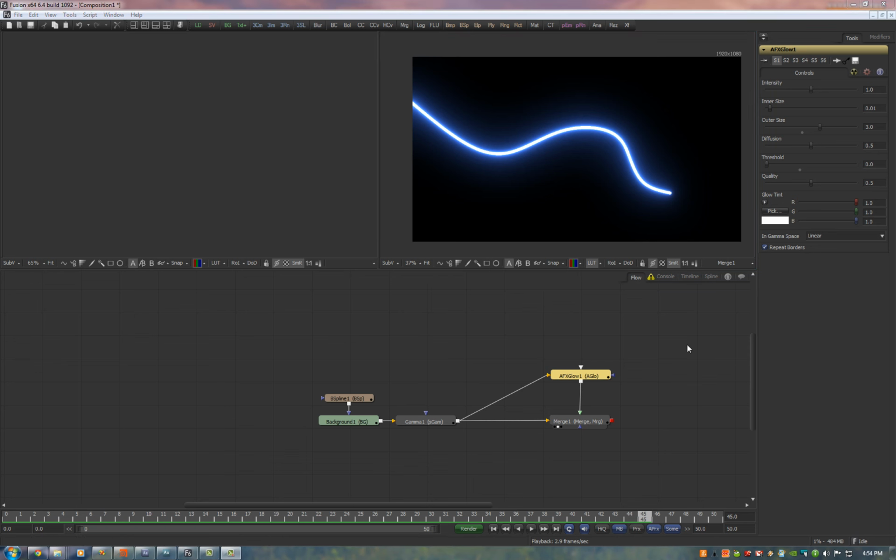So that's an overview of the Authority Effects Glow tool. We'll put more tutorials up, and we'll go over some more complex interactions. We'll show how to use it for light wrap, and we'll show how to use it for various other compositing techniques. Thank you very much.